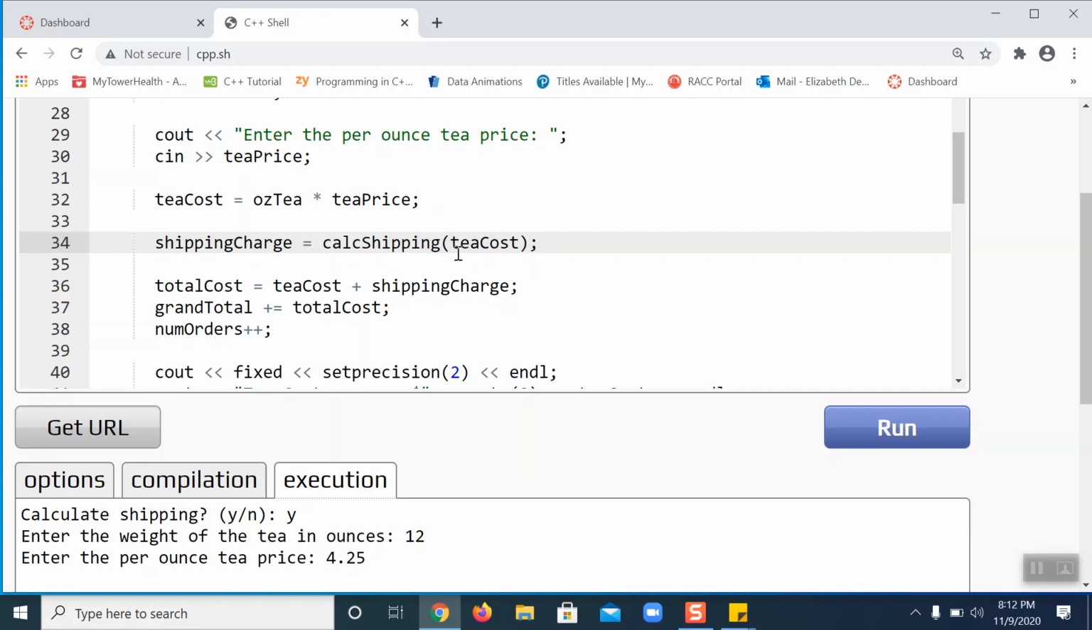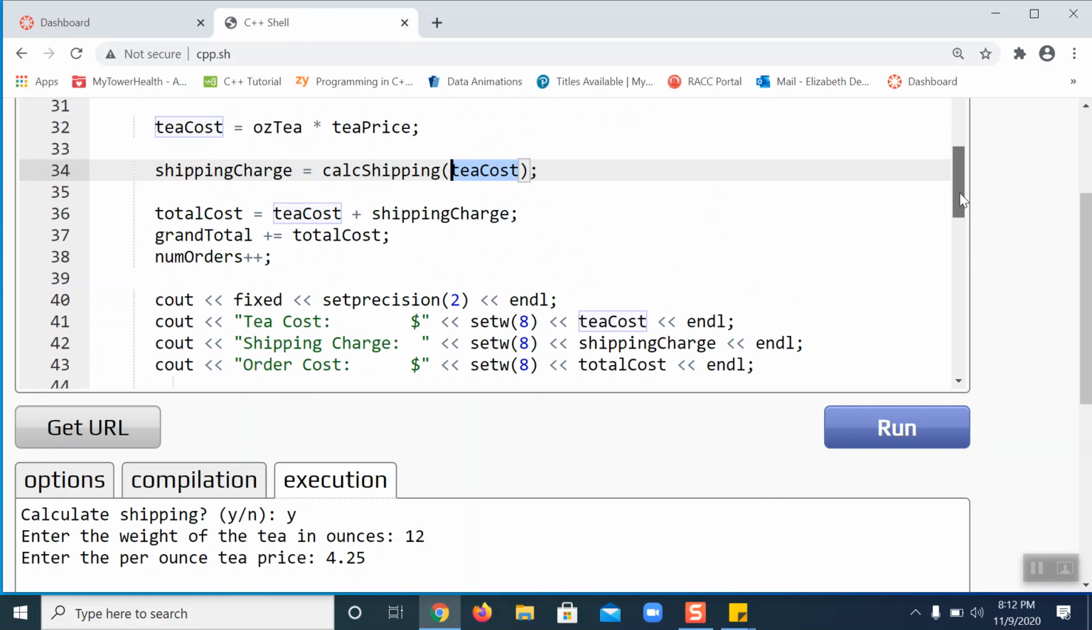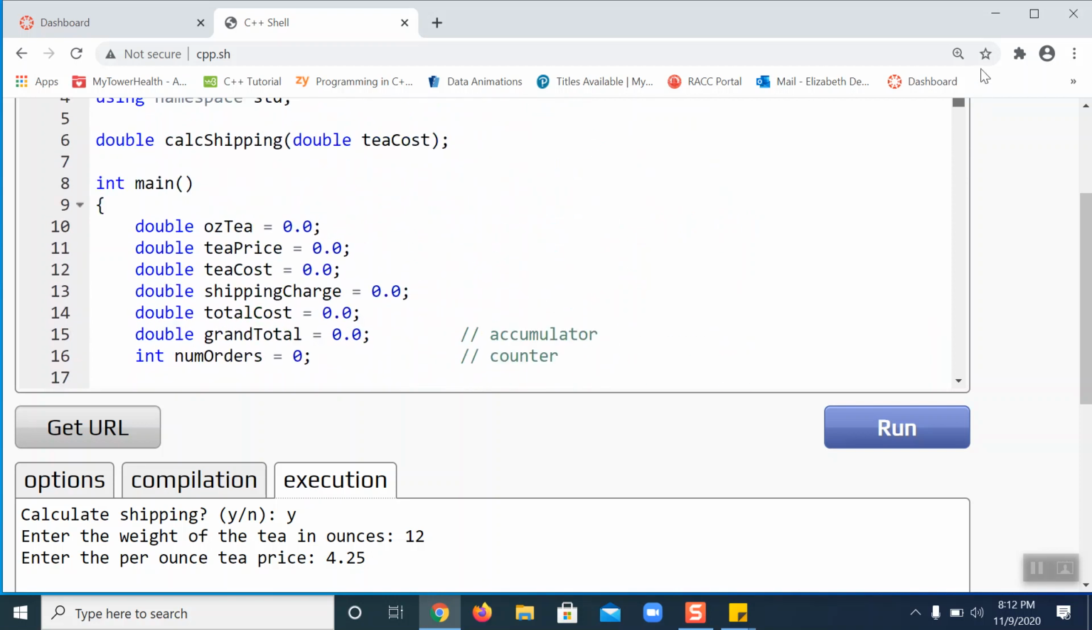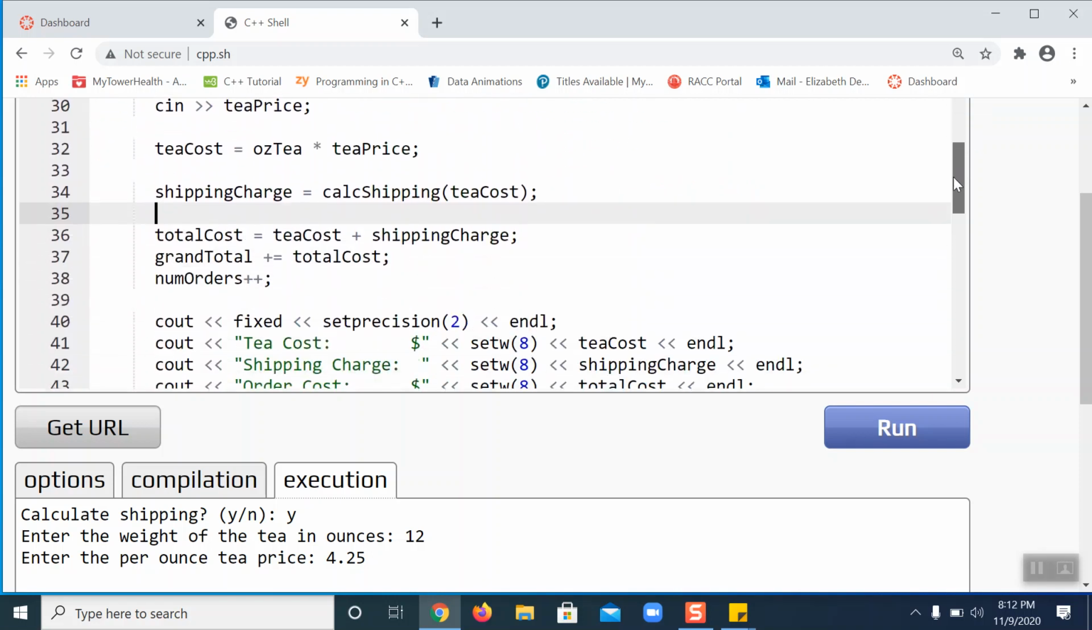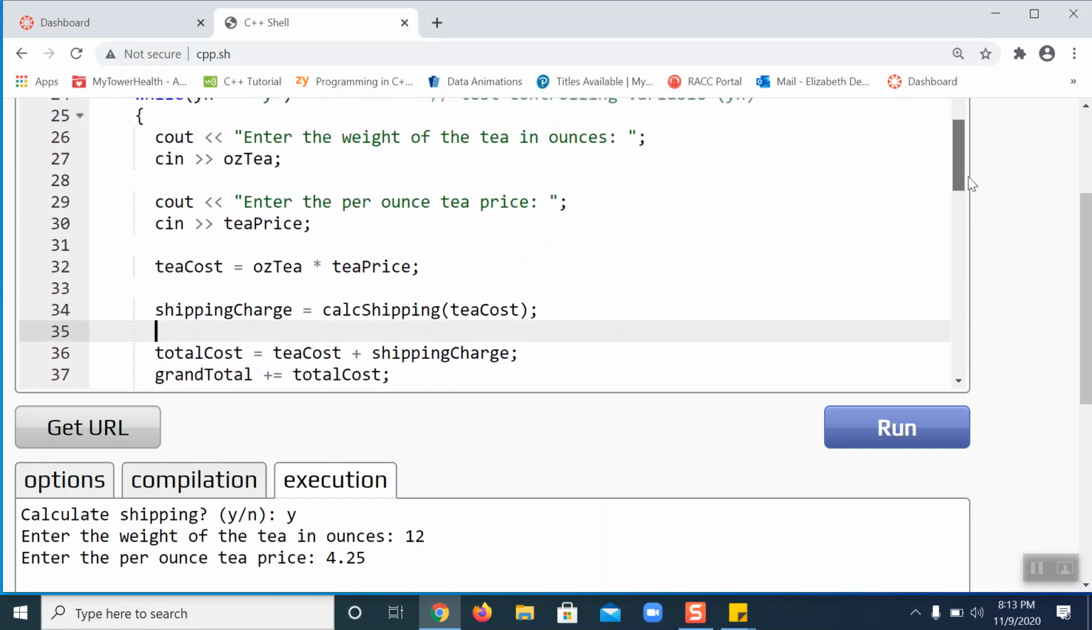So when this function is called, when calc shipping is called, it's going to initialize the T cost in calc shipping with the value of the T cost in main. Okay. So it seems like a lot of work to end up with the same answer, and I can't argue that. But what you gain is readability, modularization.